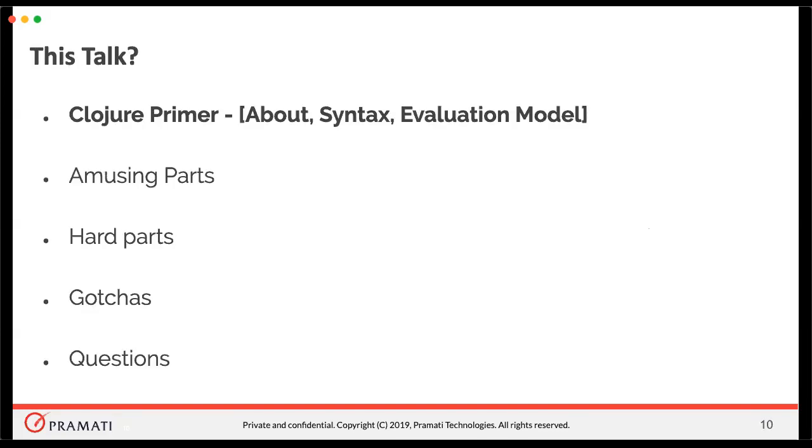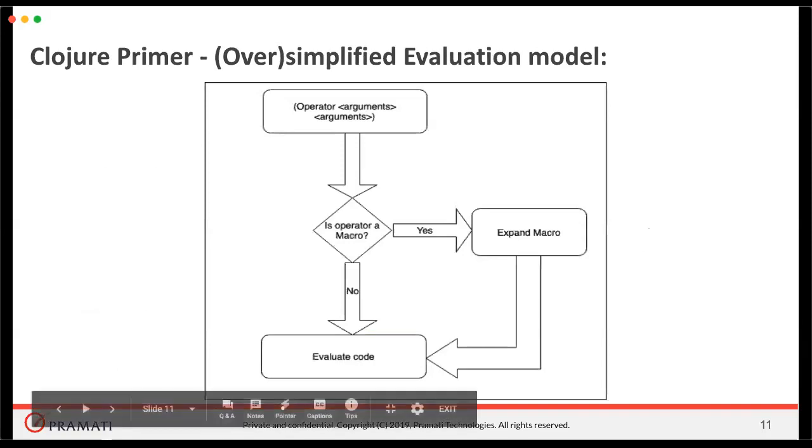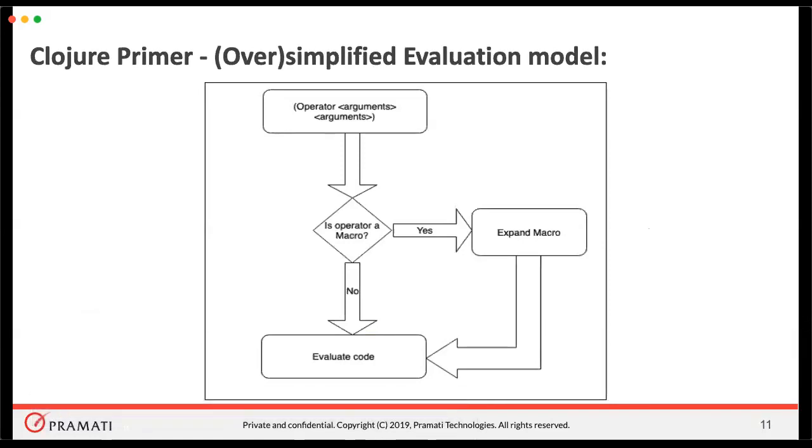The next thing is the evaluation model. This is an oversimplified evaluation model, just to give a mental model of how Clojure expressions will be evaluated. This is not an exact evaluation model. Just keep in mind that this is just to give you a feel of how the evaluation happens.